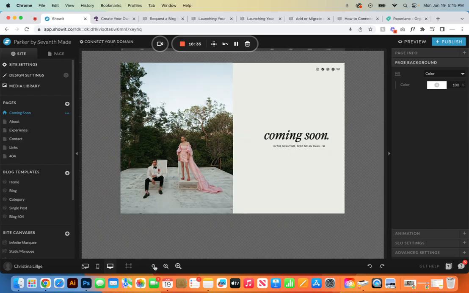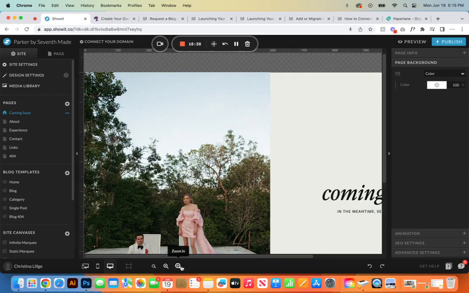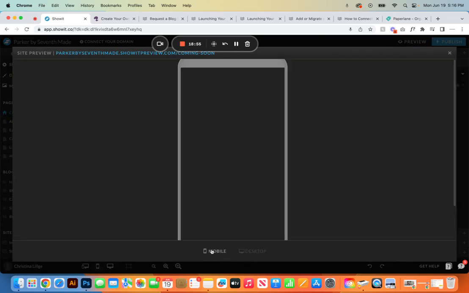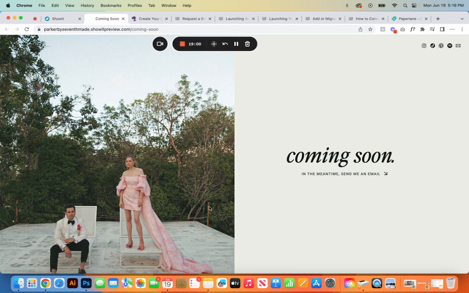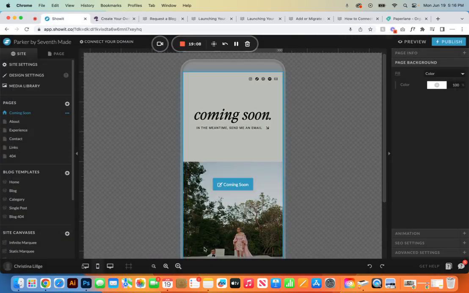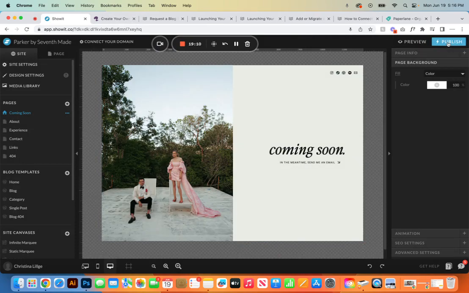Here we have the zoom options to zoom out, reset the zoom, and to zoom in. Down at the bottom, we have the undo button and the redo button. Again, everything in Showit is auto-saving. And up here at the top, after you're making any edits, you can preview those. You can preview desktop and mobile, and then also click the link to see what it looks like in your window. To see any of the changes actually live, you will have to hit publish.